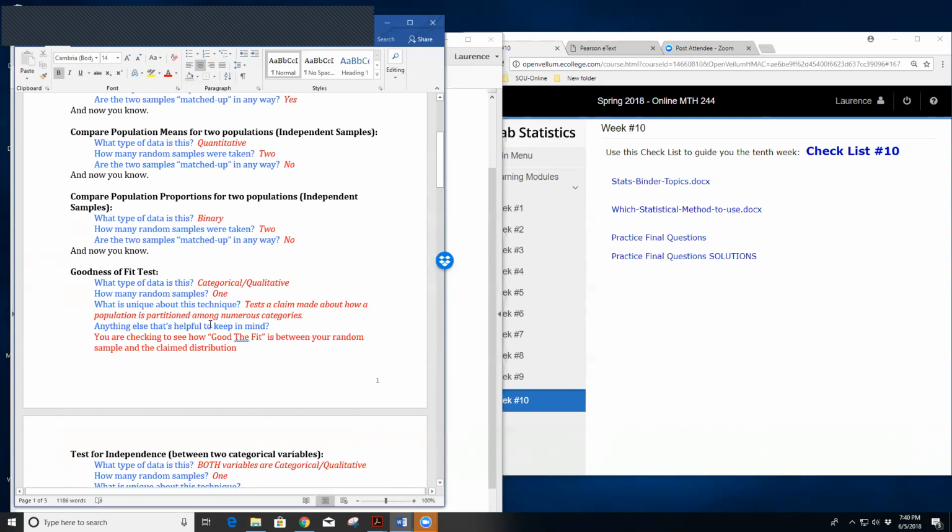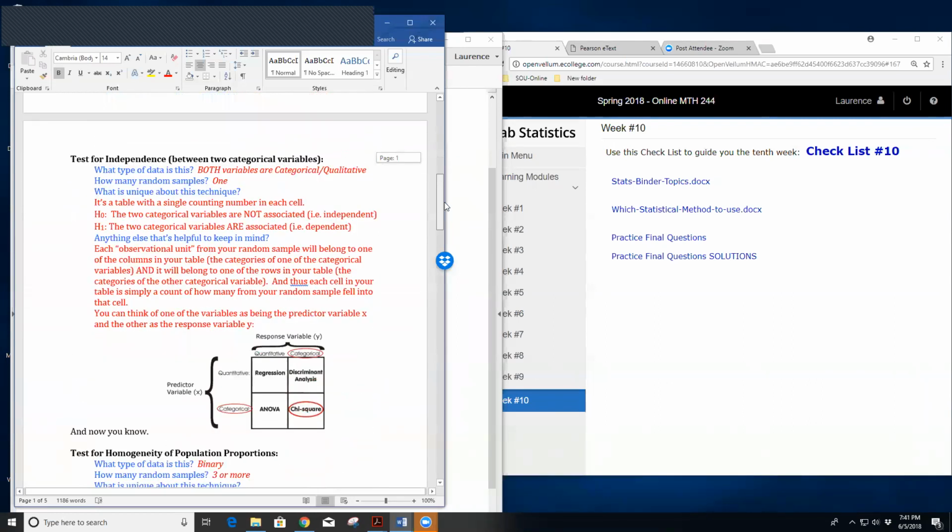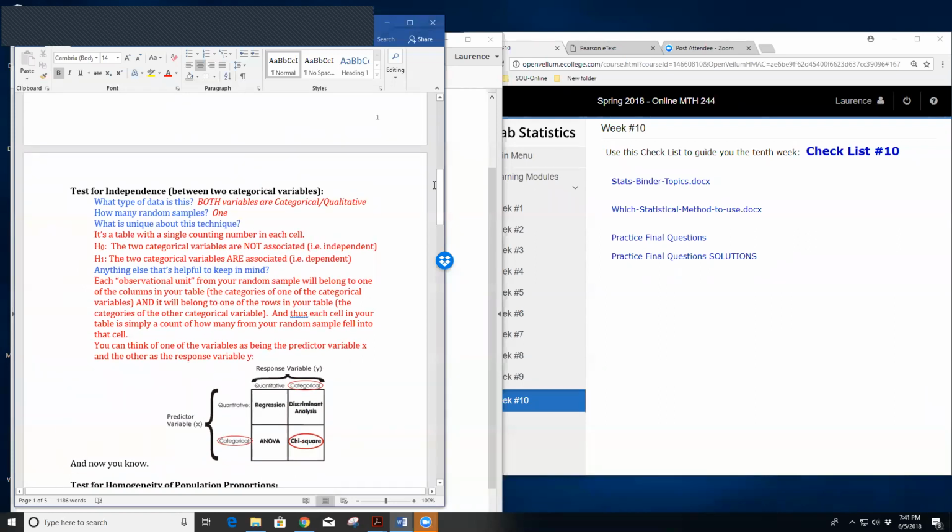And if there's anything else you want to add to that, well, in essence, you're checking to see how good the fit is between your random sample and the claimed distribution. Because you expect your random sample to be reasonably close, not exact, but reasonably close, the sort of thing you'd expect to see if the null hypothesis were true, which is that there's no difference between your random sample and the claimed distribution. But this is your little guide for the telltale signs that tell you which statistical method to use.